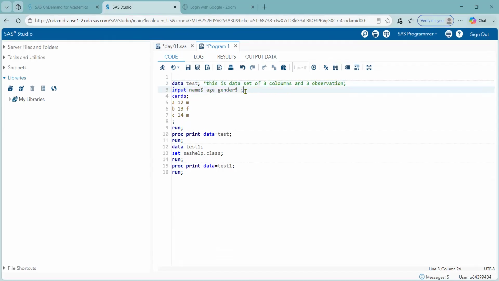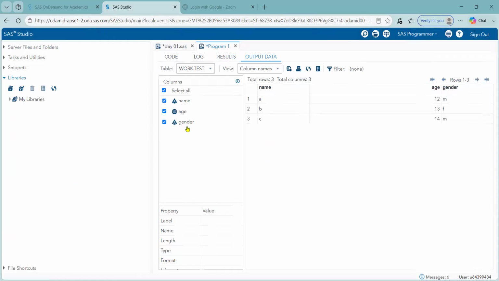Another way of writing a comment, let me show you. For example, this is a test data set. Another way of commenting is slash asterisk, then end with asterisk slash. So this is another way of writing a comment. Let me select all this code and run. The comment gets ignored. The code will be as usual.